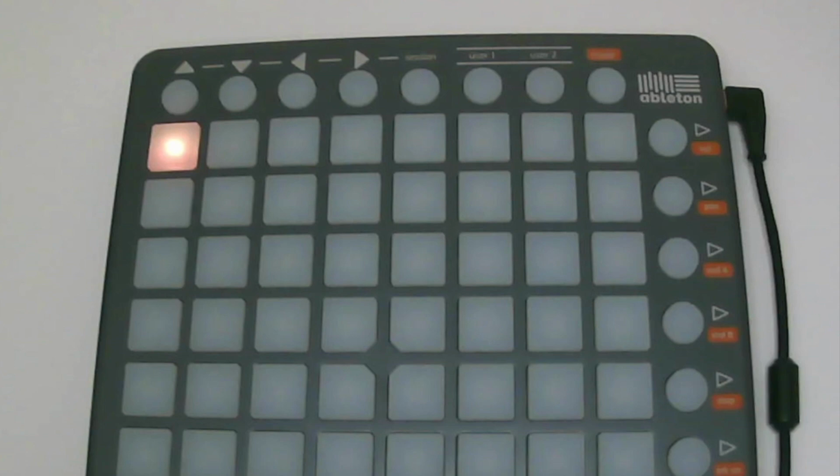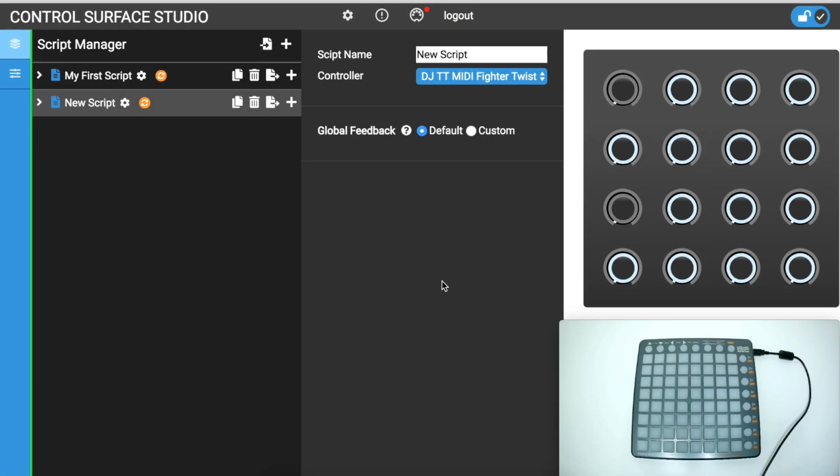So with that in mind, I'll hop into Control Surface Studio and show you how you can configure your LED feedback settings. There are three places where you can set LED feedback for your script, which, depending on your requirements, allow for more increasingly specific configuration.